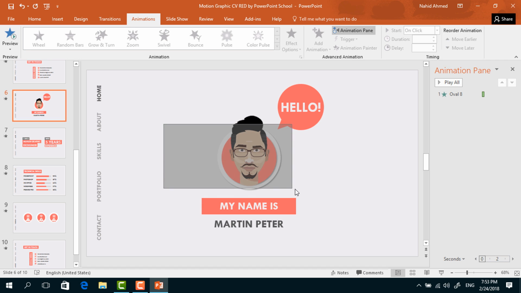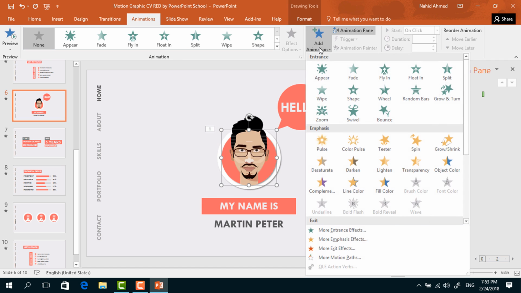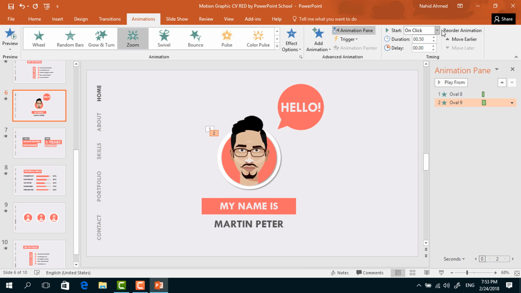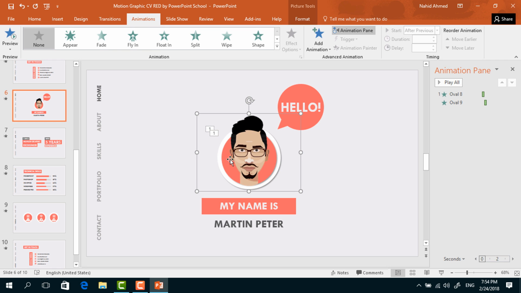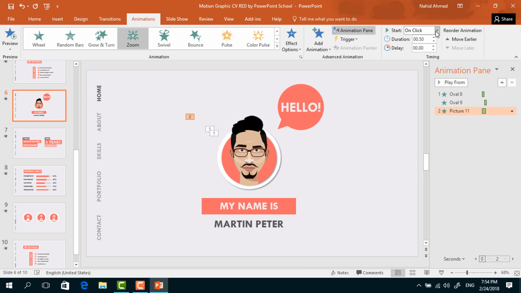Now we have to select this red circle. From add animation, select zoom, set start after previous, duration 0.30 seconds. Select this picture. From add animation, we have to select zoom, set start after previous, duration 0.30 seconds.